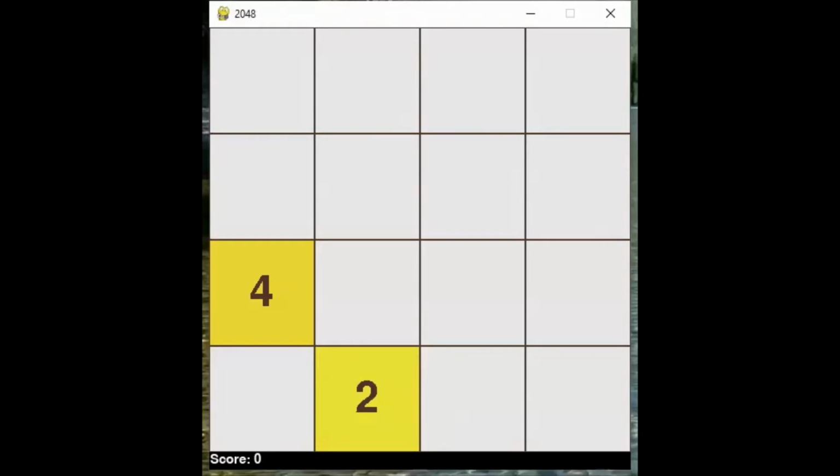All right, here we got our game board being drawn. We started with a 4 and a 2 tile. And every time I move, the tiles appear to be merging and a new tile gets added to the screen. I also see at the very bottom, the score is updated with each tile merge.